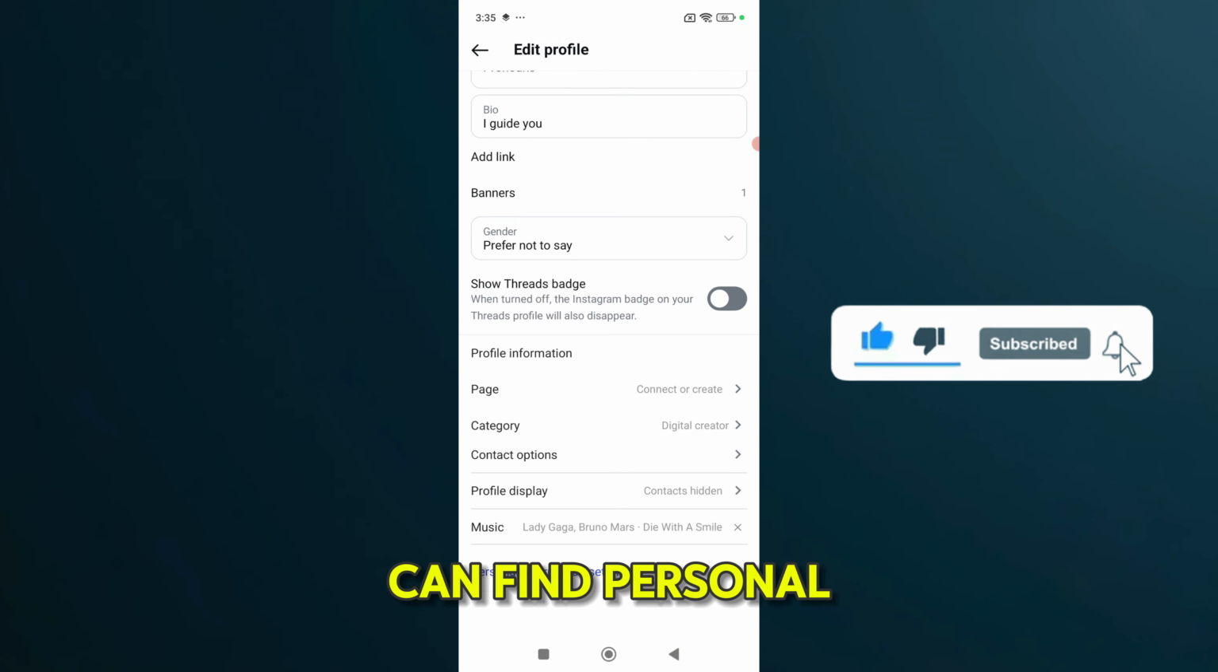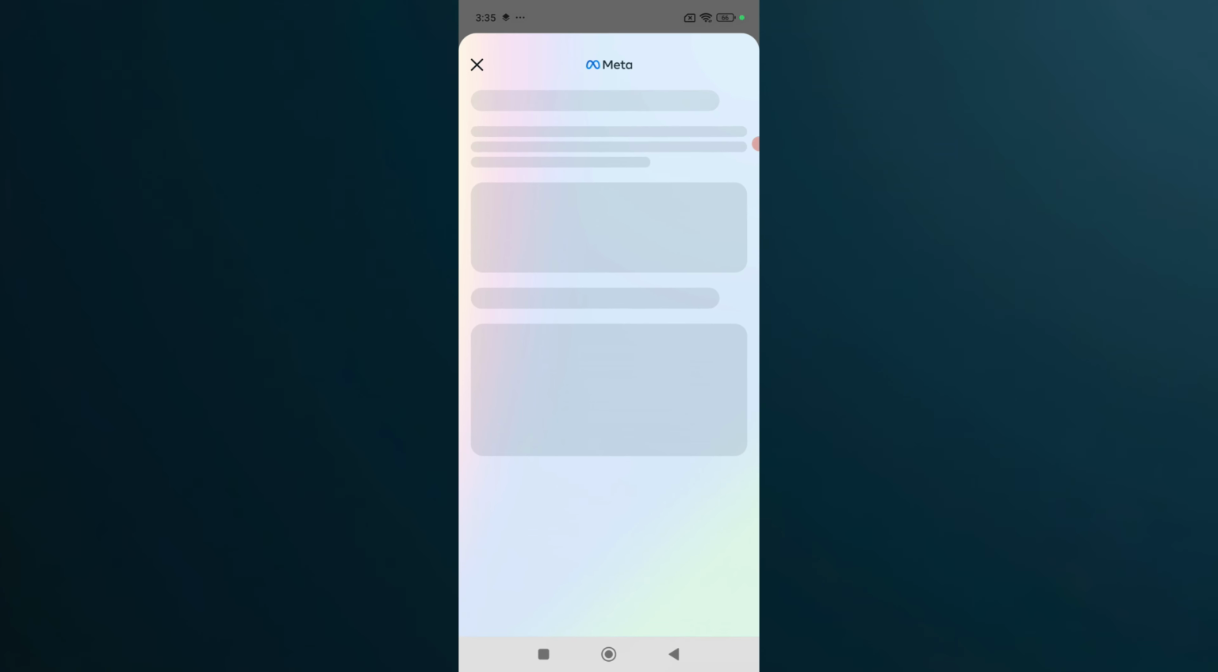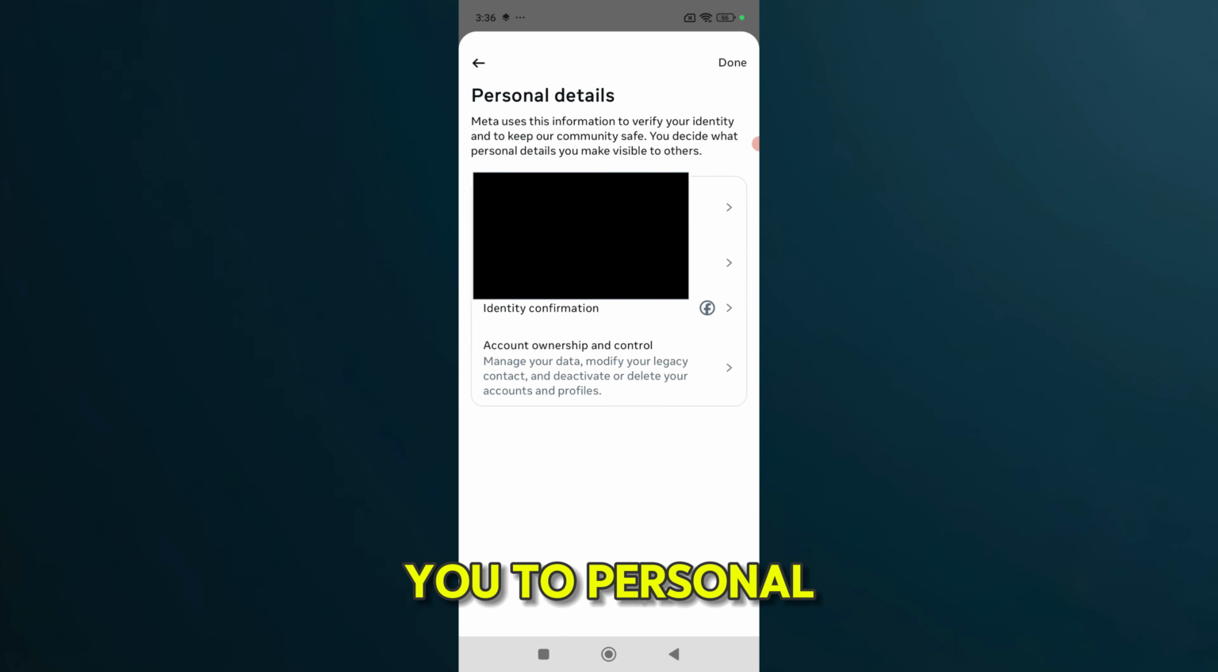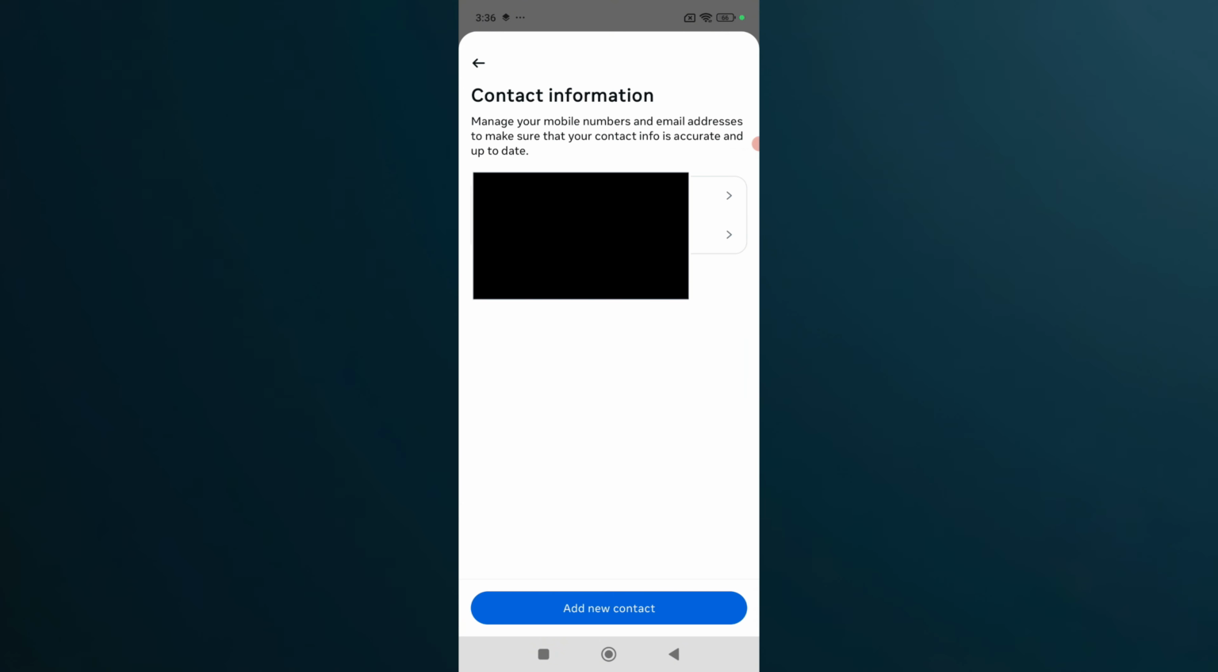Scroll down, you can find personal information settings. Tap on that, it will take you to personal details of your Instagram page. So here in the top, you can find contact info. Tap on that. You can add your email address now.